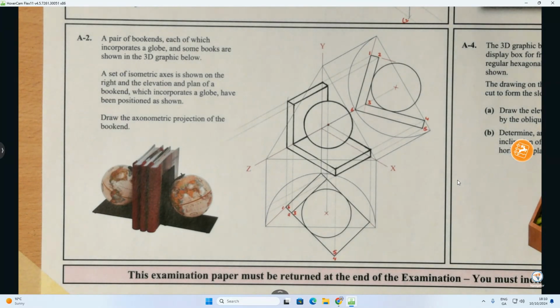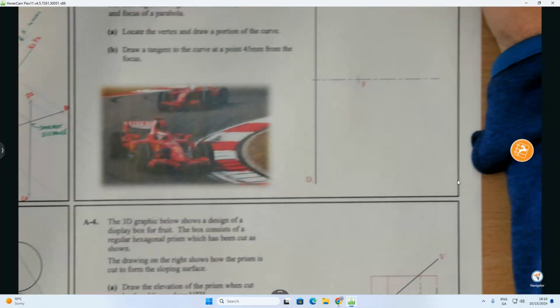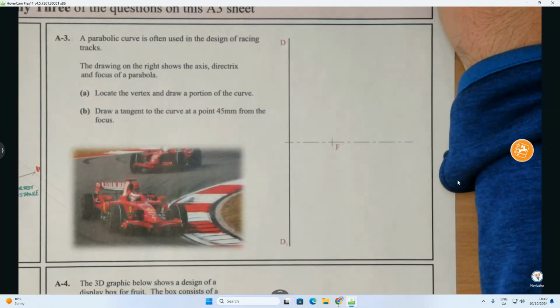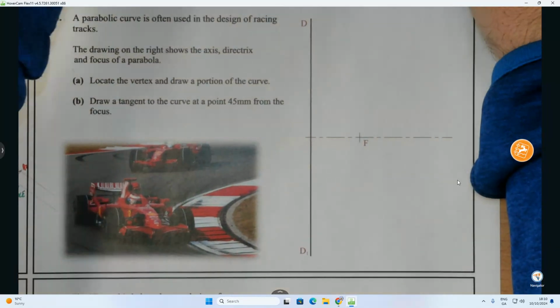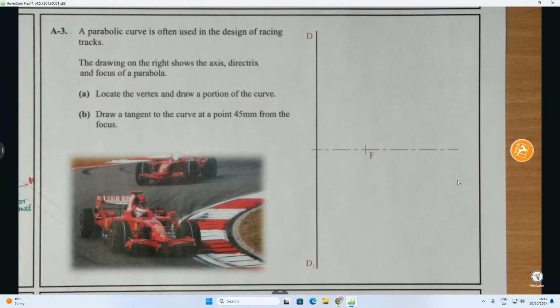Now what we're going to do is move up to the top right of the page where we're going to complete a question based on the topic of conics. So, sliding up here, let's move this across. Right, zoom in slightly there. There we go. So this question here is based around the principle of a parabola.